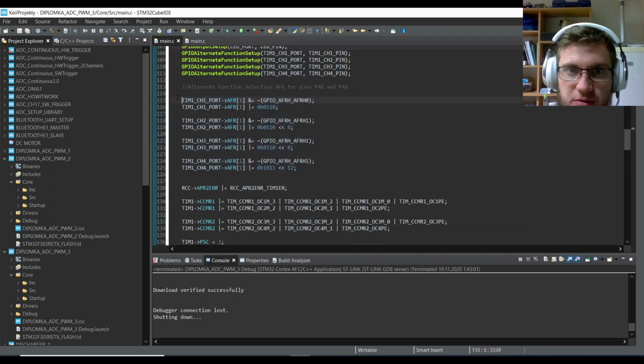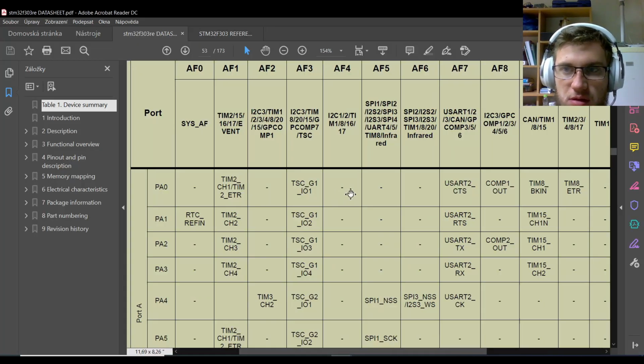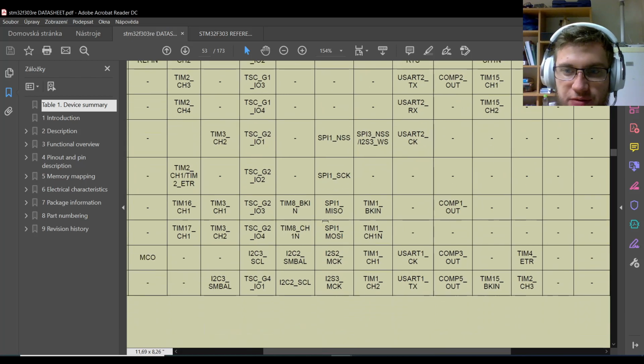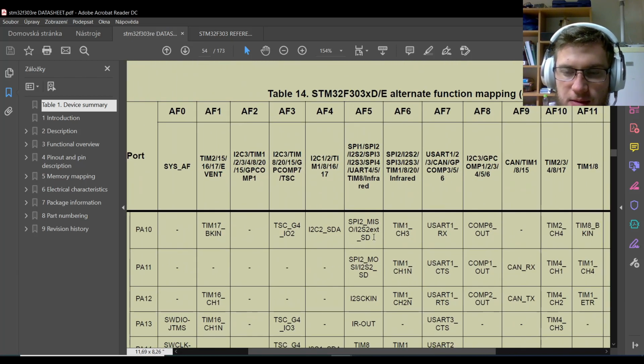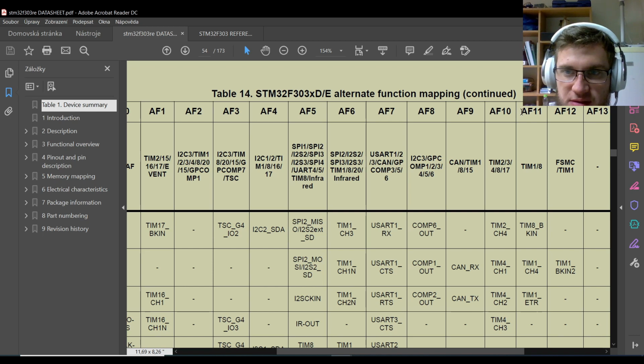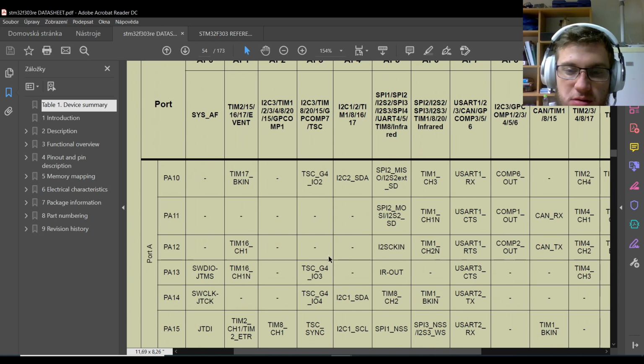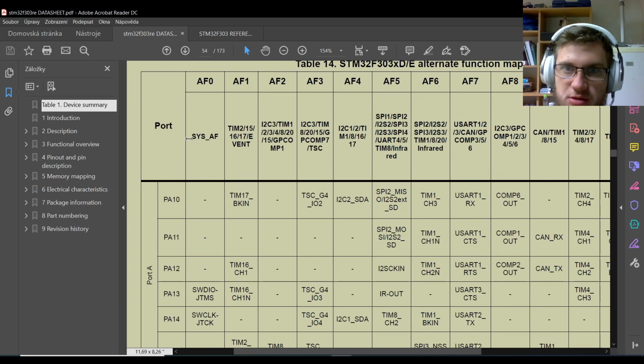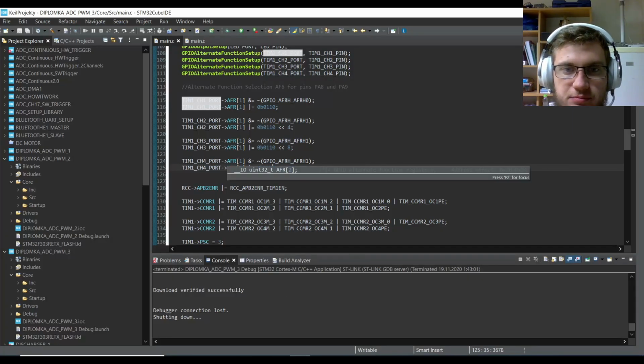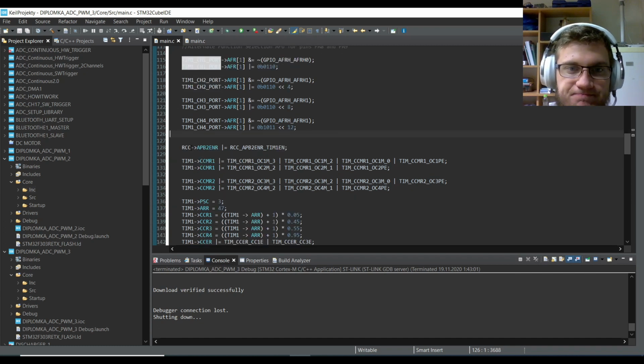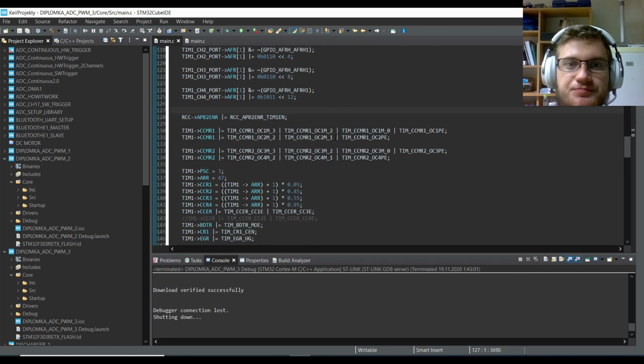Again, I showed you how it works. Only one little piece of information: channel 4 for timer 2 is alternate function 11. So again, you must find it in the datasheet if you want to use different channels, different timers, what alternate function it actually is for a certain pin on a certain port. 11. So again, we are setting the peripheral clock, we already know that.